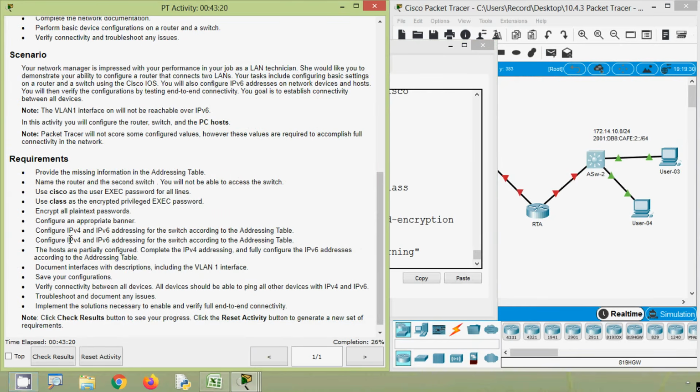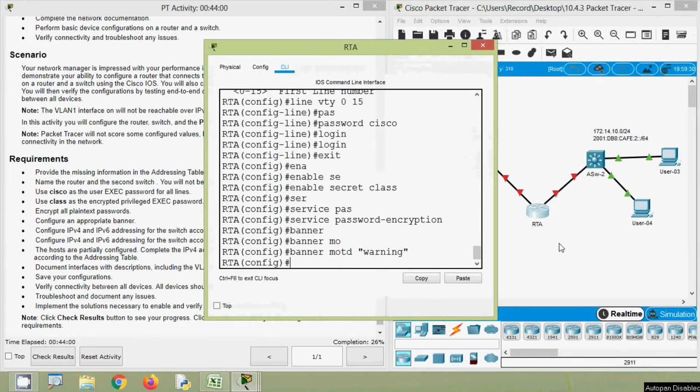Next is configure IPv4 and IPv6 addressing for the switch according to the addressing table, and again we have the same requirements. Okay, and we will configure our router RTA with IPv4 and IPv6. Then later we will configure our ASW-2. Okay, now coming to RTA.